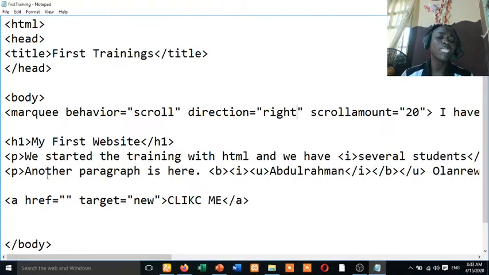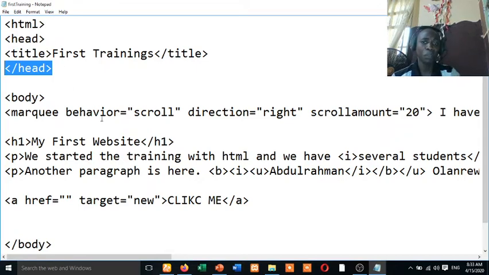Now, I said earlier that tags are always in pairs, and I said that 90% of them are in pairs. Not all of them are always in pairs. So I'm going to discuss some tags now that are singular by themselves. Singular, alone, they are alone.